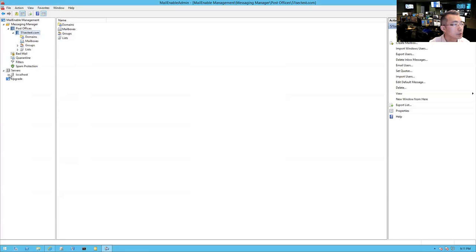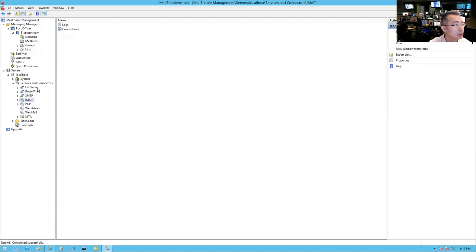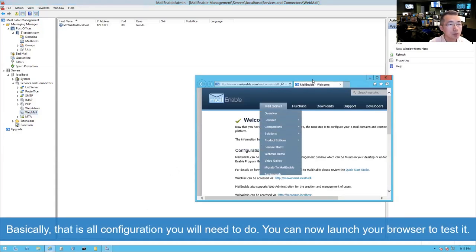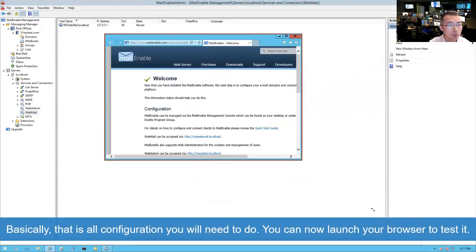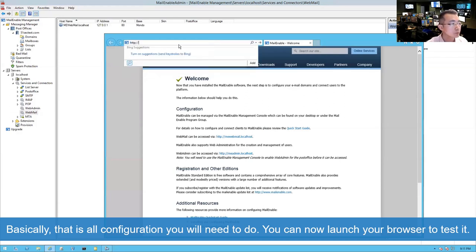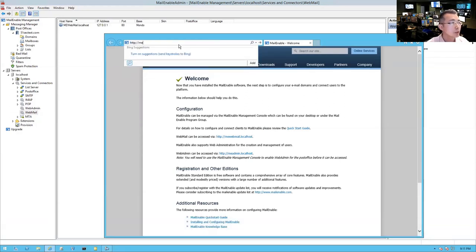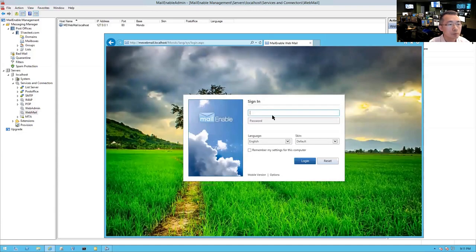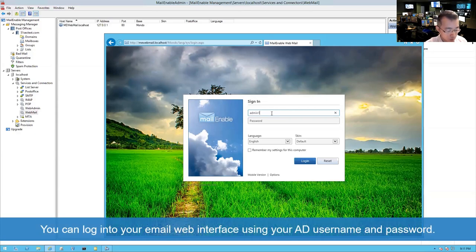So let's look at the servers. There's a couple of servers that have been created: SMTP, POP, IMAP, web admin, webmail. So then we can try to log into webmail. Webmail.localhost. Perfect. So we can log in with one of the domain admin users.